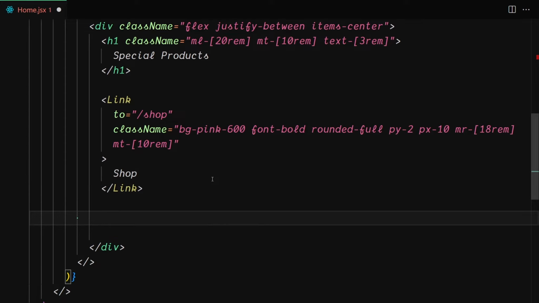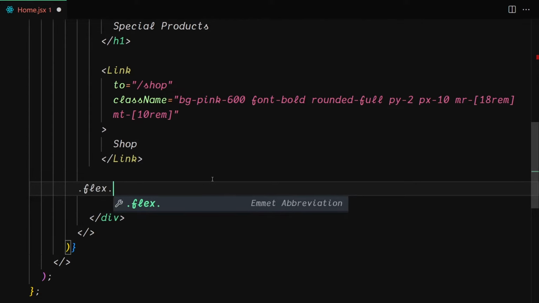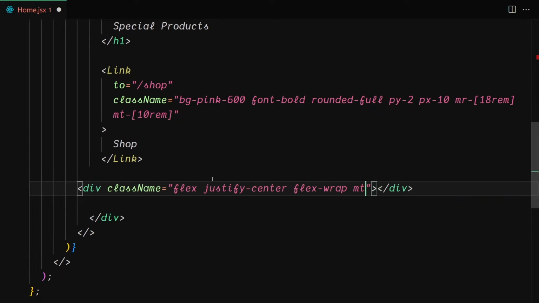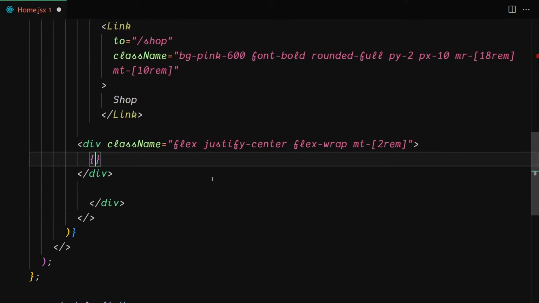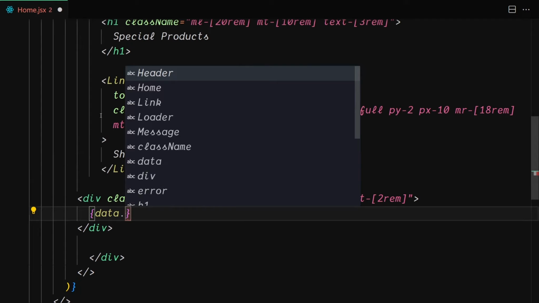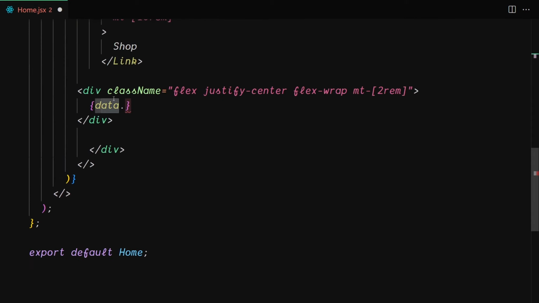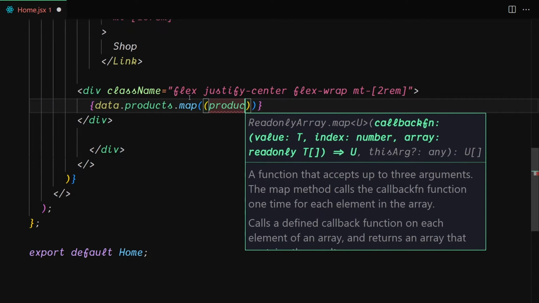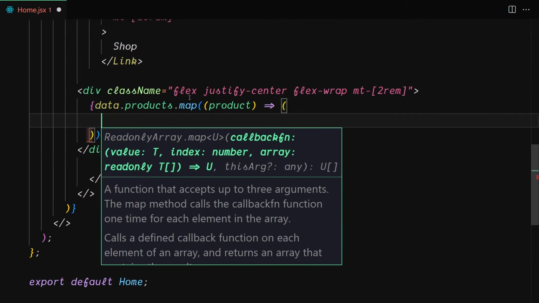So now underneath this link, what do you want to do? We just want to write a div with a class of flex, and justify will be set to center, and also flex-wrap will be set to wrap. And I'm going to provide a margin for the top of how much? We are going to be providing 2 rems in this case. And now inside there, we are going to be iterating over all of that data which we currently have right in here. We are interested in this products, and we want to iterate over all of the products which we currently have. So what do you want to do with that products? We just want to render this div right here.